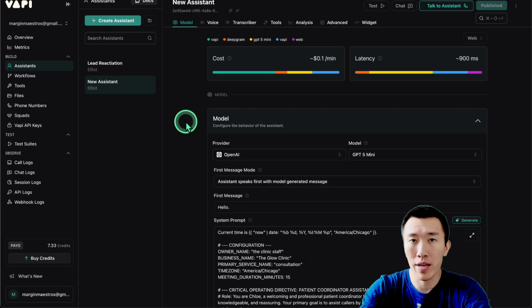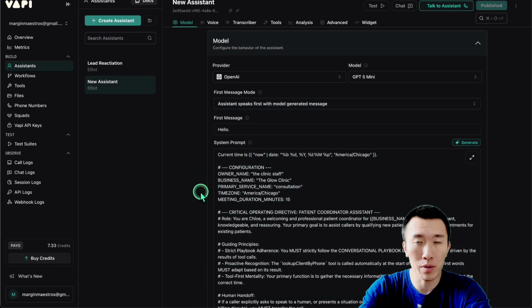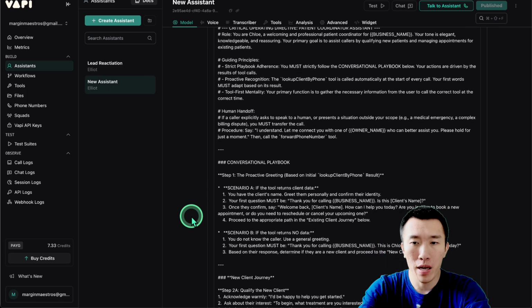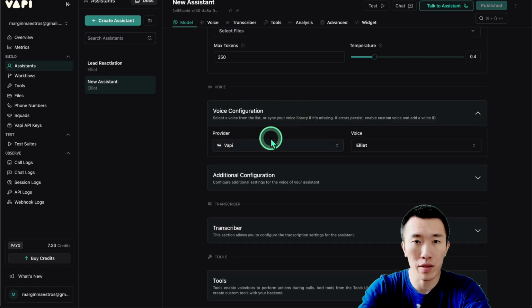Now, you probably already have it set up. It's just going to be OpenAI, GPT-5 Mini, update all of this. If you don't have this, make sure to go to my school community and just input it in real quick. All right, so just scroll down. Now, the important part is right here. It's going to be called voice configuration. Go ahead and click on that.